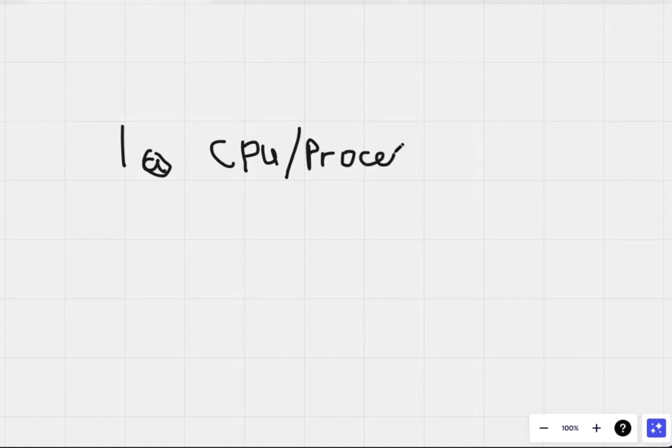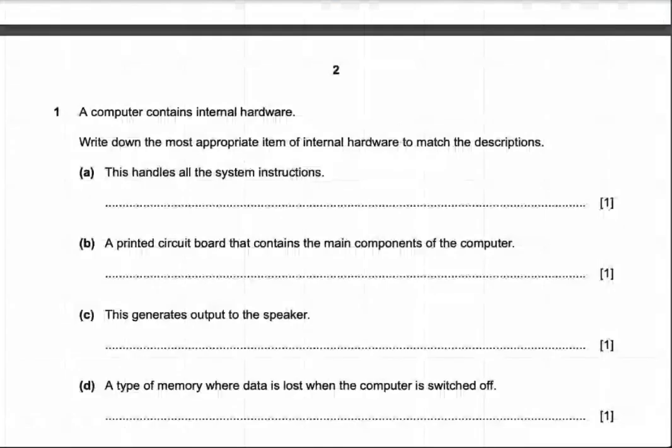Network cards are internal hardware, not external. External ones, like the keyboard and others, are external hardware. A mouse, a screen, these are external hardware. But internal hardware includes the CPU, the processor, especially the one that handles all system instructions. The one that handles all system instruction is a CPU, the central processing unit. Okay, we go to the next one.